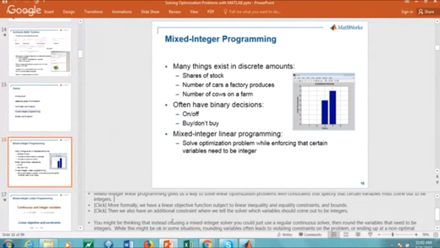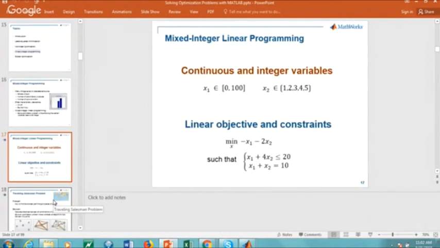More formally, we have a linear objective function subject to linear inequality constraints also. That also I'll show you. So you can have continuous and integer variables, with a linear objective and constraints in it, in this mixed integer linear programming.